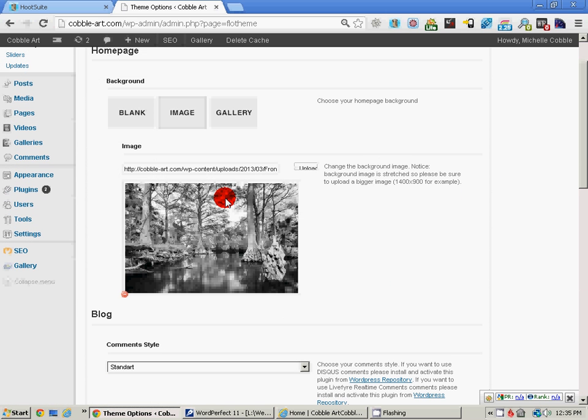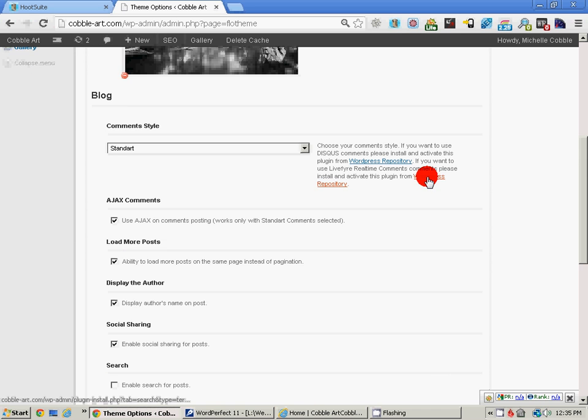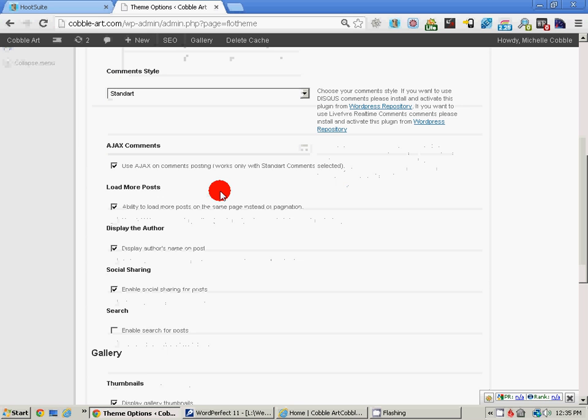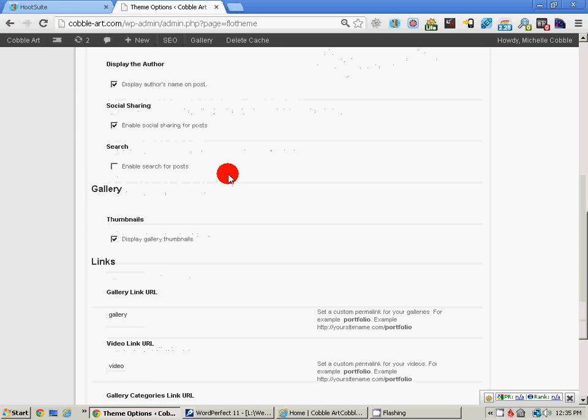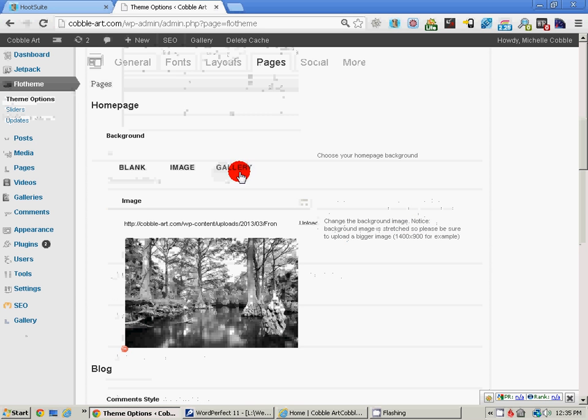With the pages, you can choose the home page. We chose an image there, and uploaded the image, suggested to be 1400 by 900 just because it's going to stretch it out. But we've seen ones that look very good that aren't quite that large, and they look fine also. Just a few more options here that can be chosen.